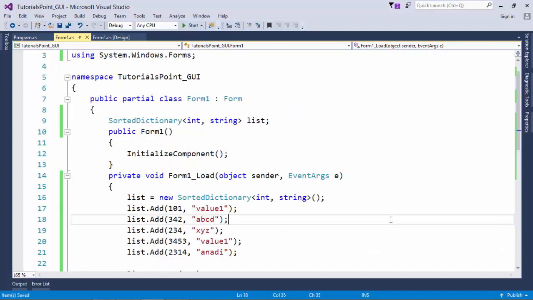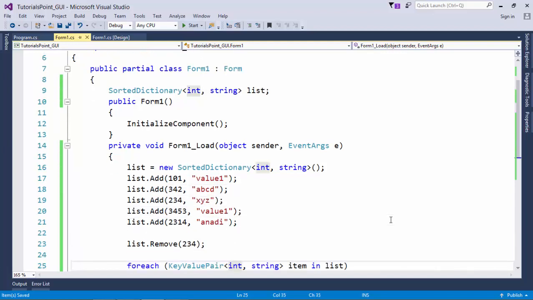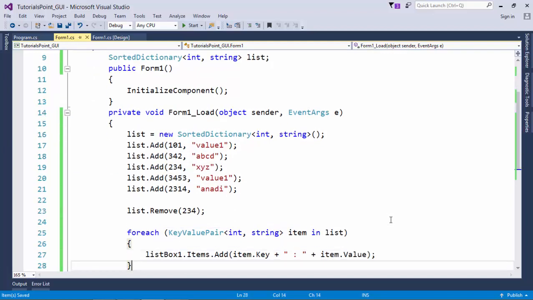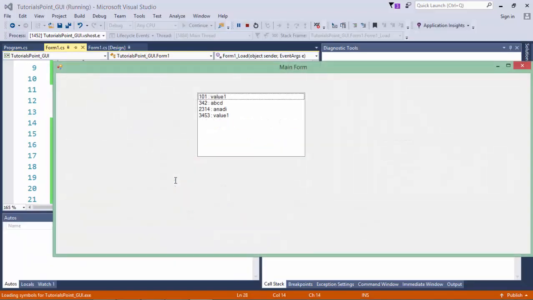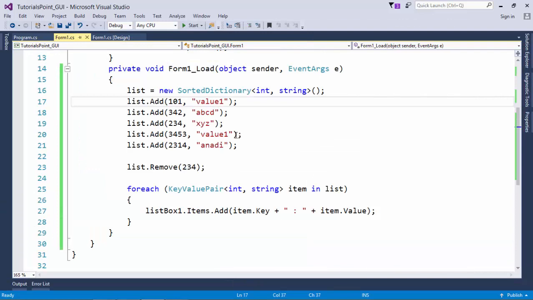As in the non-generic collections, we got sorted list and hash table, very similar. Similarly here we have dictionary and sorted dictionary. The only difference is that sorted dictionary will show you the output in the sorted order of the keys. So if I execute this, 101, and here you can see the values are in sorted order. So this is how you can start working with the generic collection.